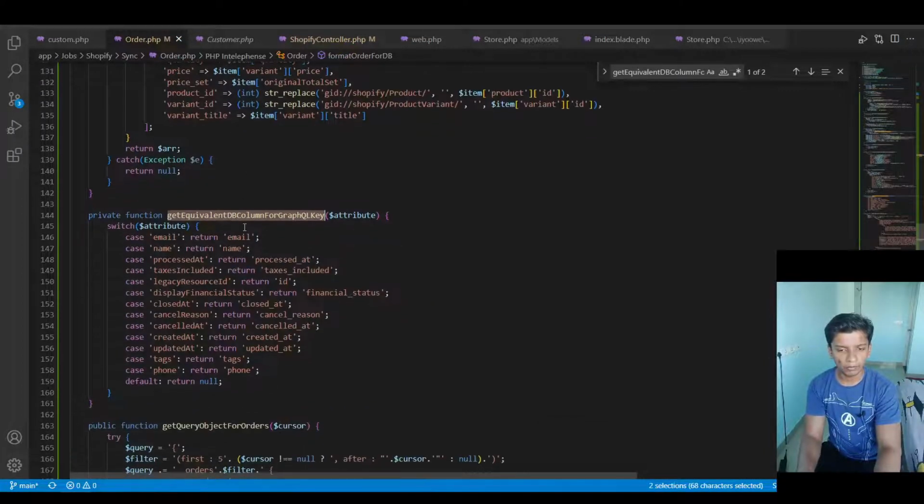It is a simple switch statement. For the attribute that I'm receiving here, I'm running some cases on it. And if it is not found, if it is something else entirely, then return null. So you will see here for email, it is email. For taxes included, it is like that, with an underscore here, and like that, I have done it.